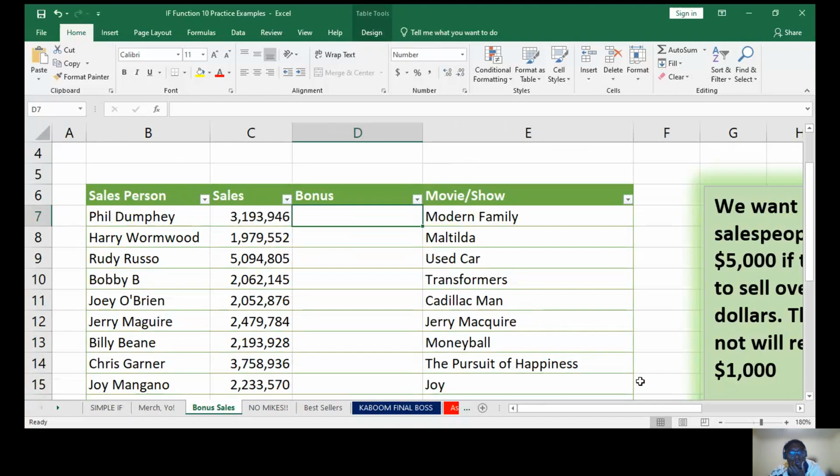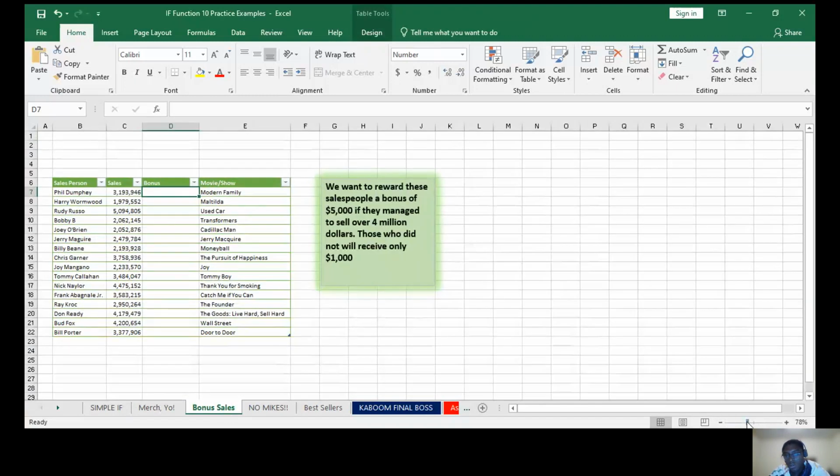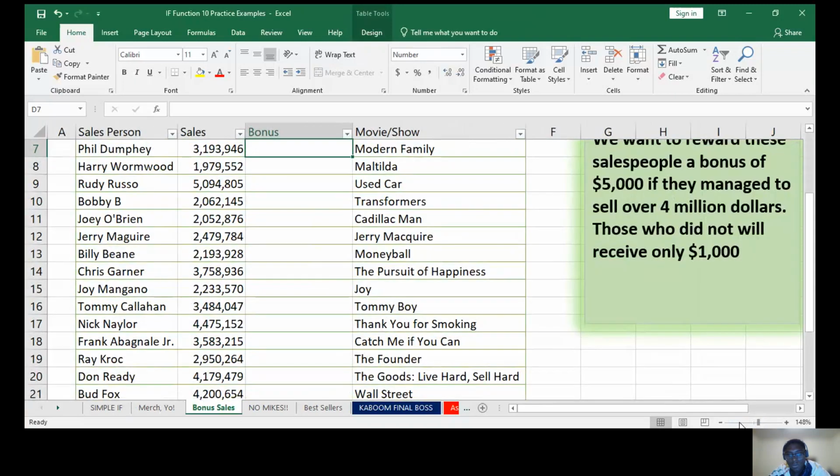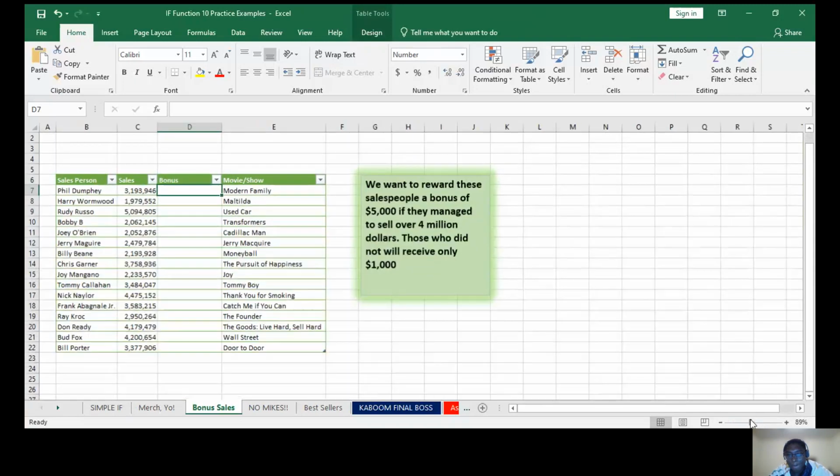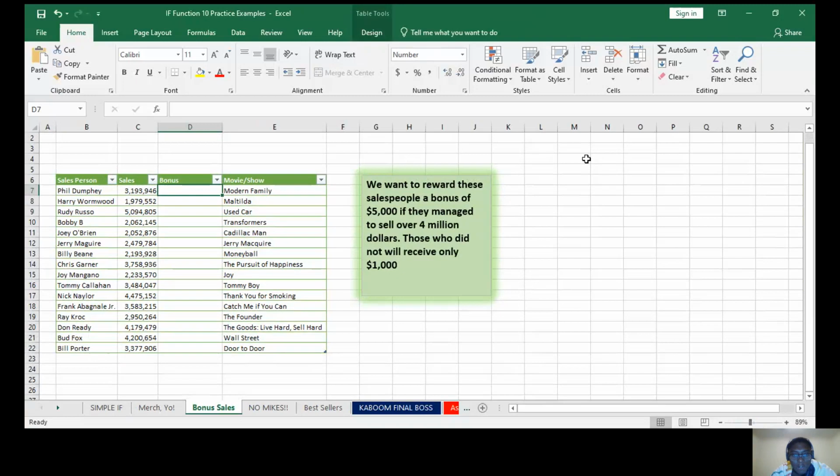Now, moving to the next worksheet, here what we have to do is reward these salespeople a bonus of $5,000 if they manage to sell over $4 million. Those who did not will receive only $1,000. So here we're going to use the if formula.